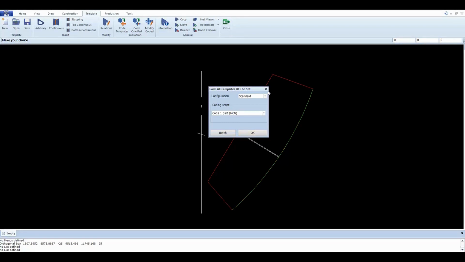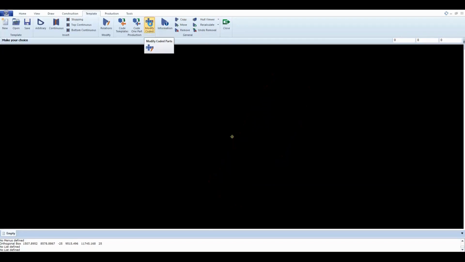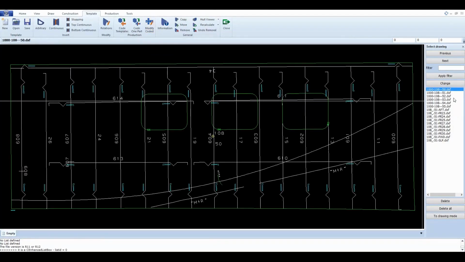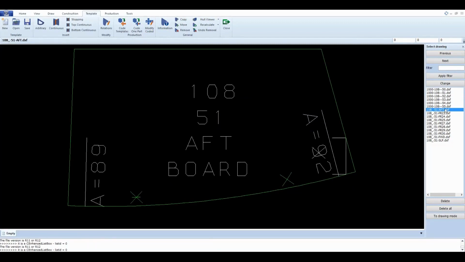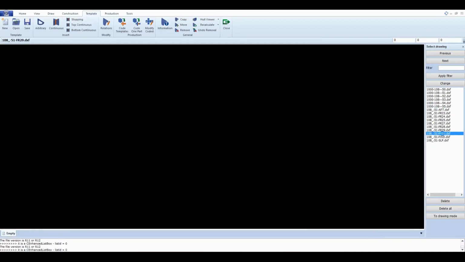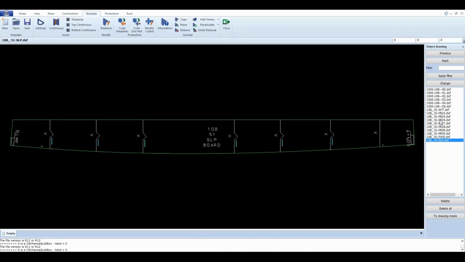Okay, the coding has finished. Let's see the results. For that, we go to Modify Coded. Yes, these are the shell plates we have coded earlier, and here you see the DXF file for every template, for each and every template, also including the sideline plane. You can see that the DXF files have very intuitive names. That is the name of the template. If we have a look at the DXF of all files, you'll see them here, all templates, also the sideline plane.